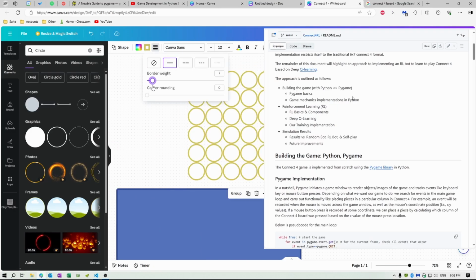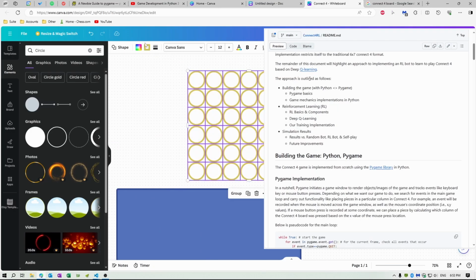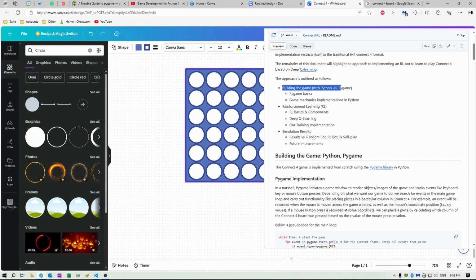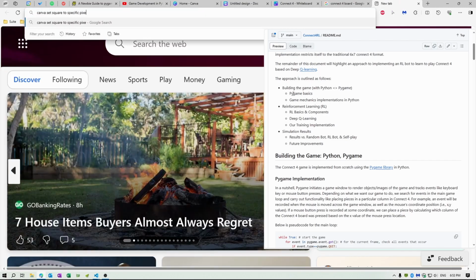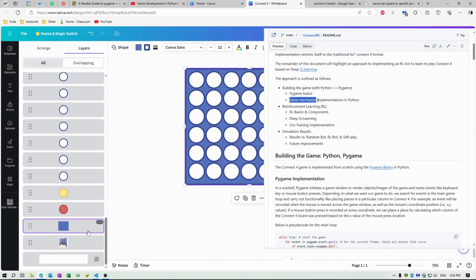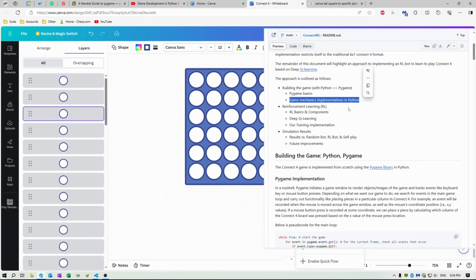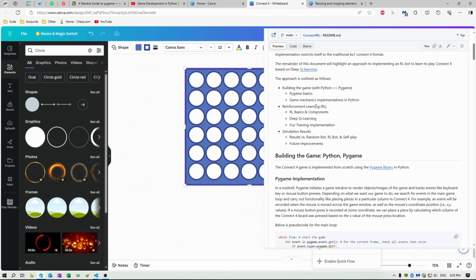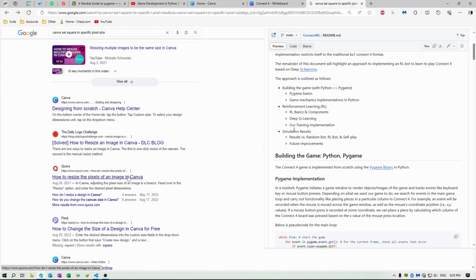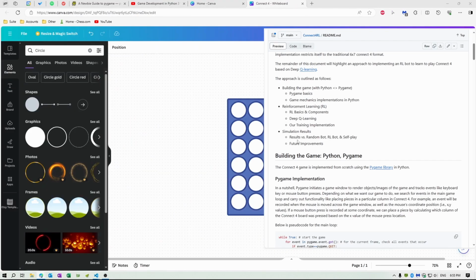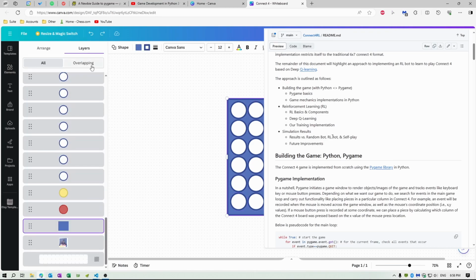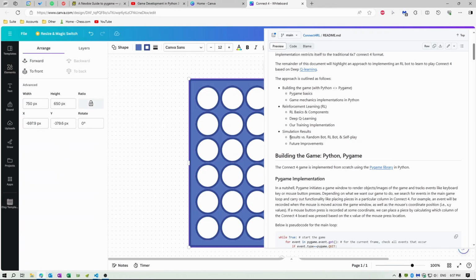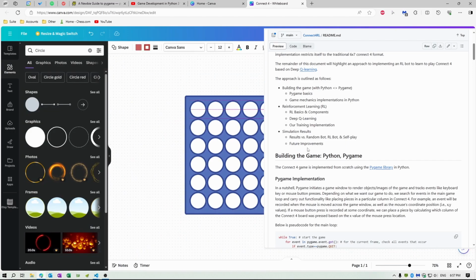I'm going to build the game with Pygame. We'll go over some of the Pygame basics and the game mechanics that we have to implement for Connect 4. We'll also go over reinforcement learning, some of the basic components, deep Q learning, and our training implementation. We'll go over some of the simulation results as well in terms of the RL bot against a random bot, against itself, and using self-play, as well as discuss maybe a few future improvements for a future video.